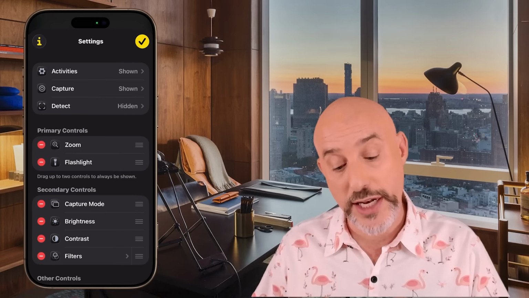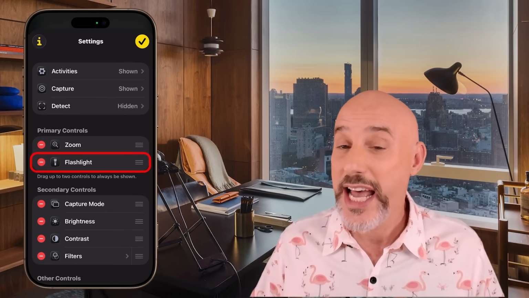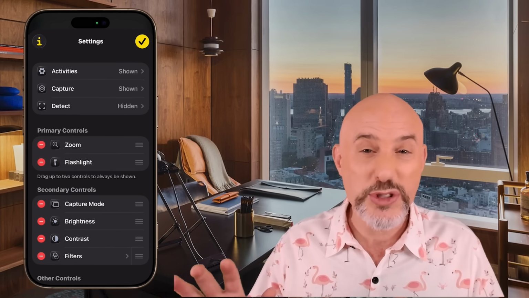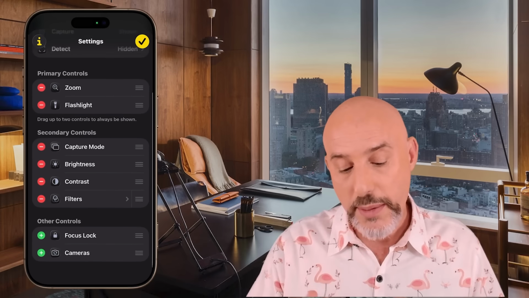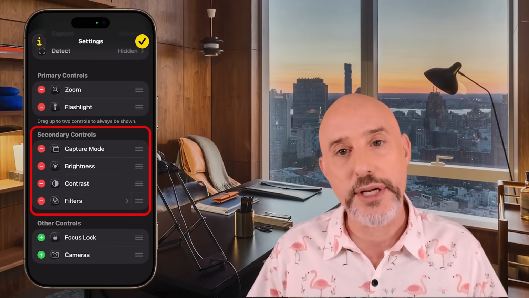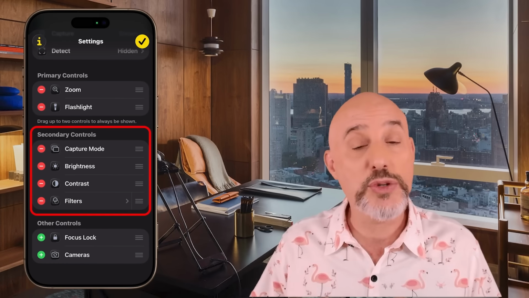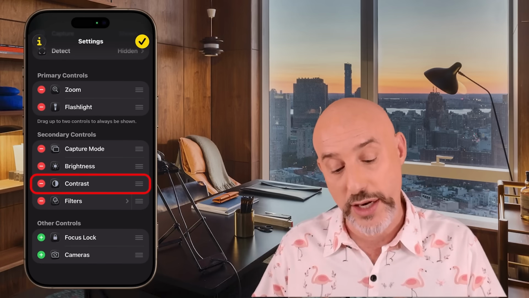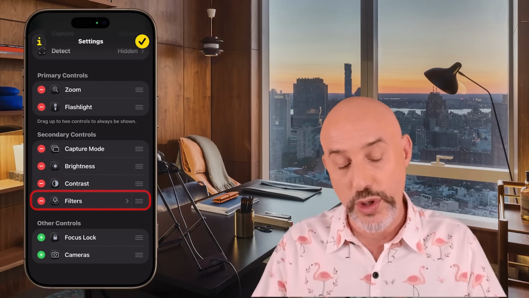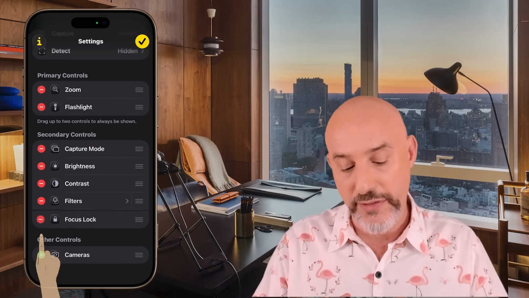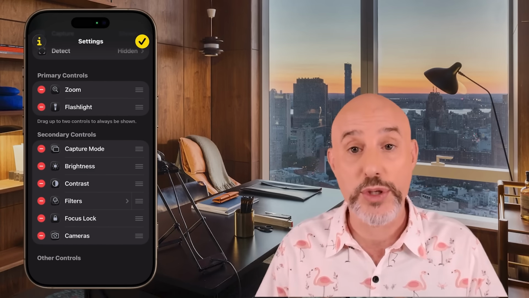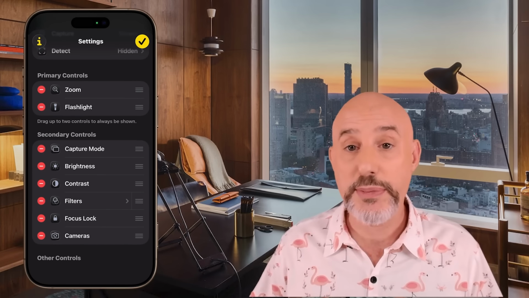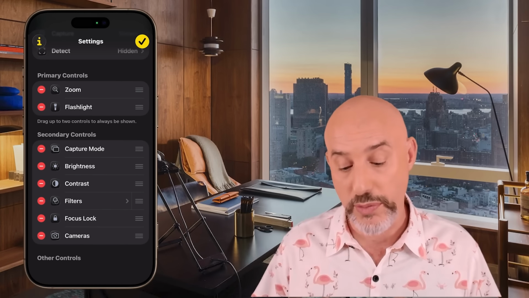The default settings are zoom and flashlight, and they're pretty good settings, so most people should leave those as they are. But down below we've got the secondary controls, and we can add as many as we want. There are several here: the capture mode, the brightness tool, the contrast tool, the filters tool, and down below we can even add in the focus lock or the camera tool. Each of these have a very specific purpose, and we'll walk through all of them one at a time.